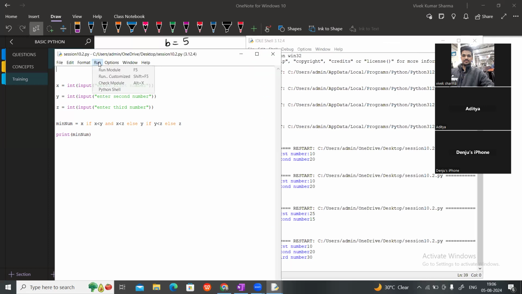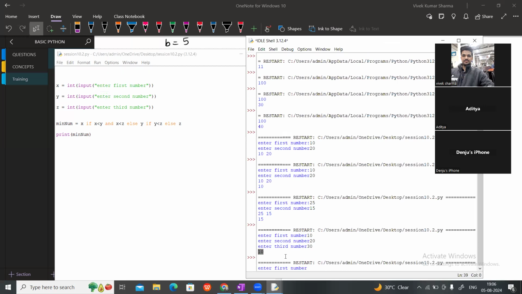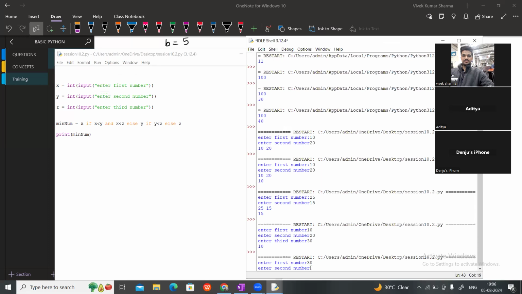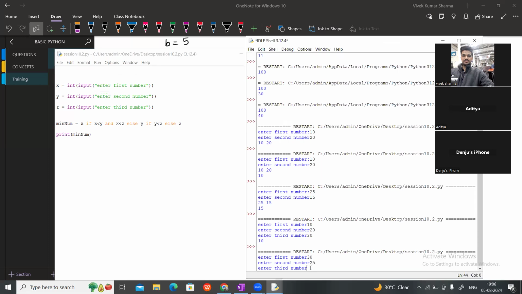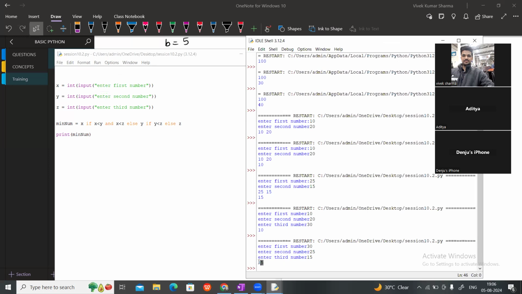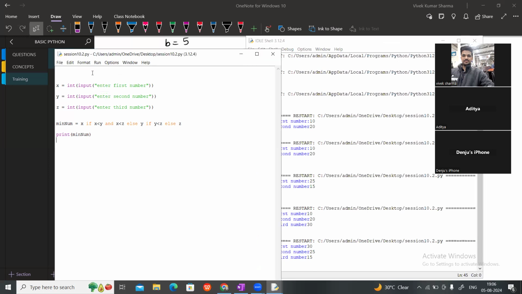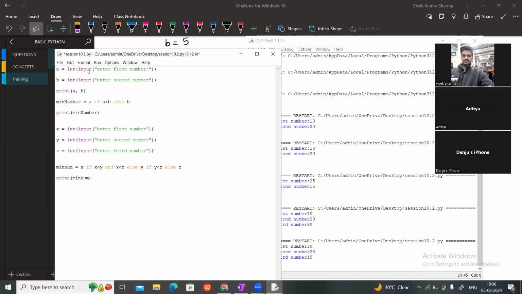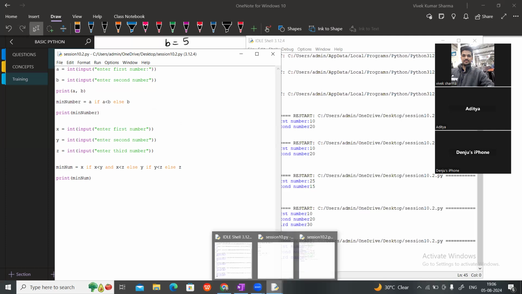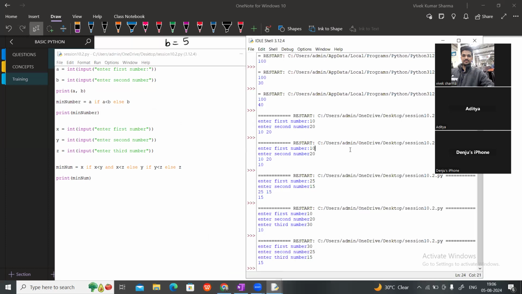I'm running this one more time. Now I'm taking first number as 30. Second number as 25. Third number as 15. Yeah, so the minimum is 15, right? So I hope you got this point of nested ternary operator.